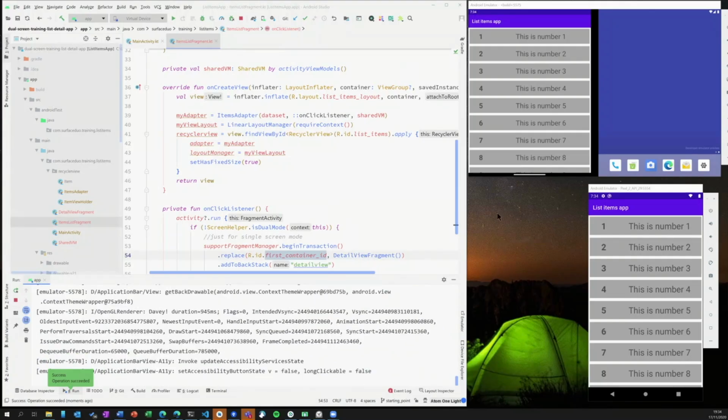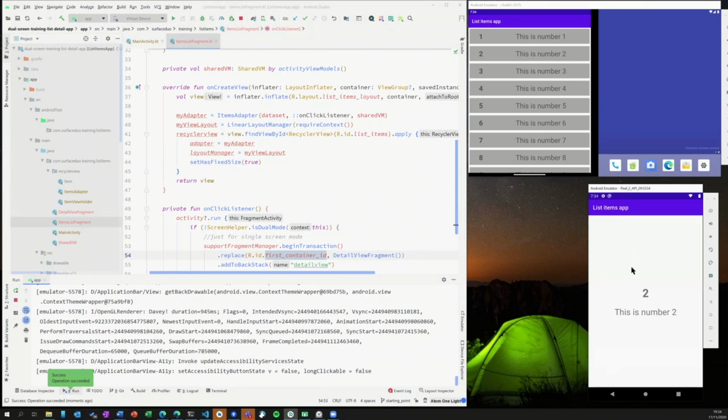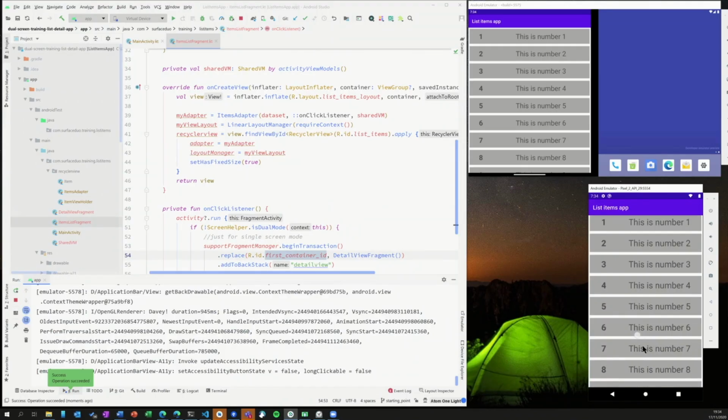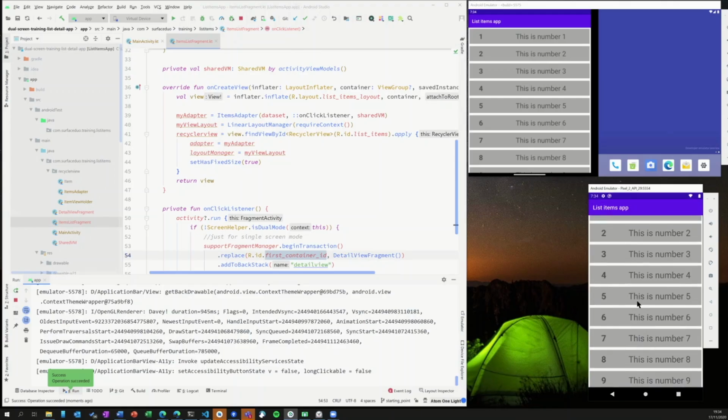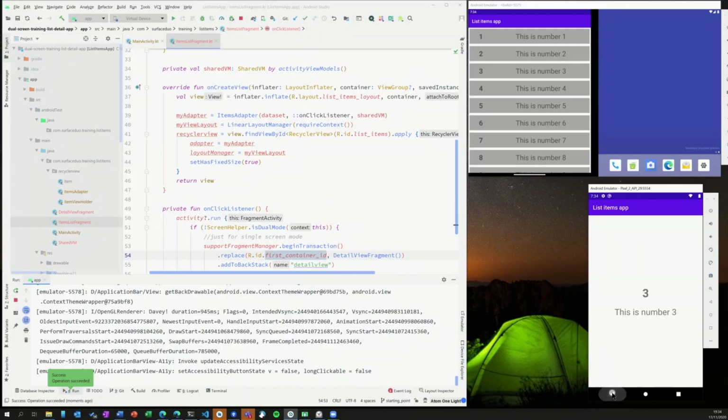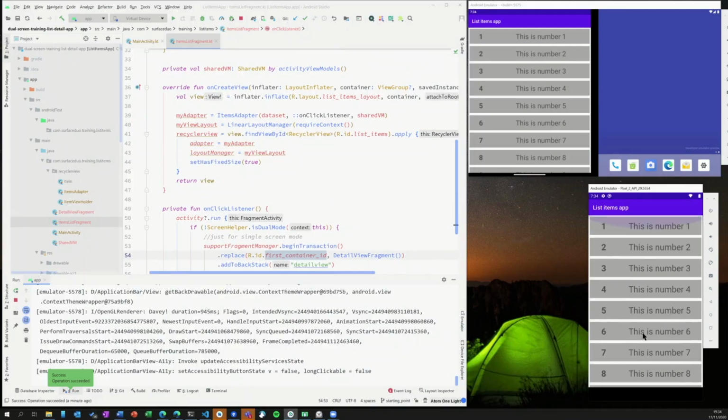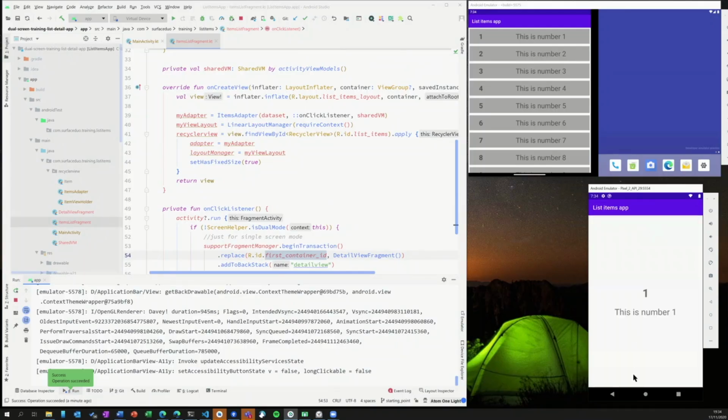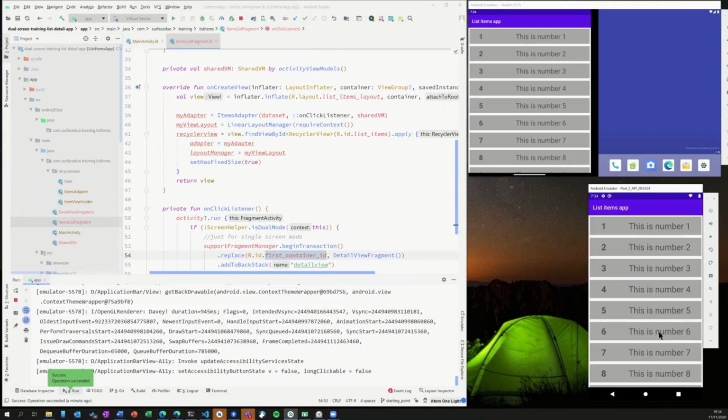Okay, so we have the app. It looks, in theory, good. So in single screen mode, we tap on an item, number 2, we go back, number 6. Oh, now the emulator is doing some glitches when I do this. Okay, number 5, number 3, fine. It works as before. Nothing changed, UI looks the same, behavior looks the same.